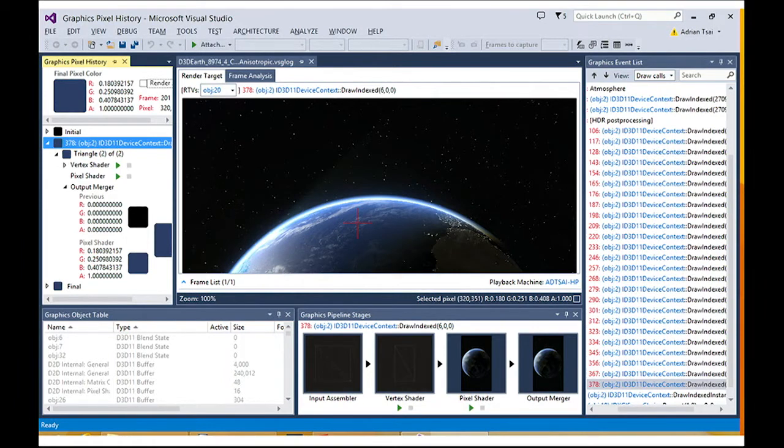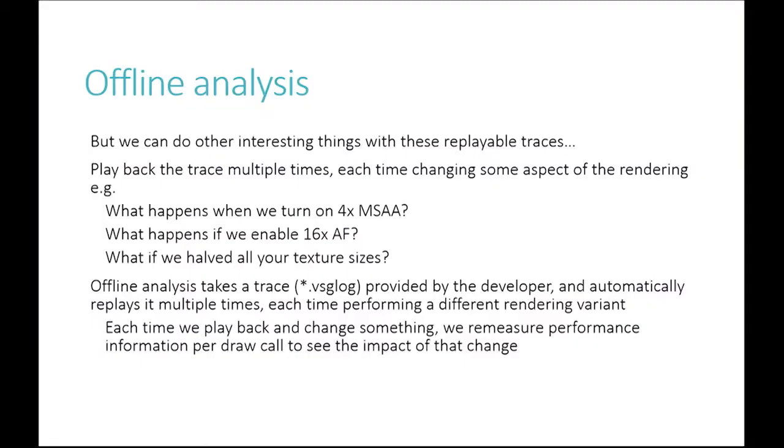You have your events list, you have your graphics pipeline stages, your D3D object tables, your pixel history, and your render target contents and all the rest of that stuff. But once we have this trace, we can do all sorts of other interesting things with it. Not that debugging isn't interesting, but I mean interesting performance things.